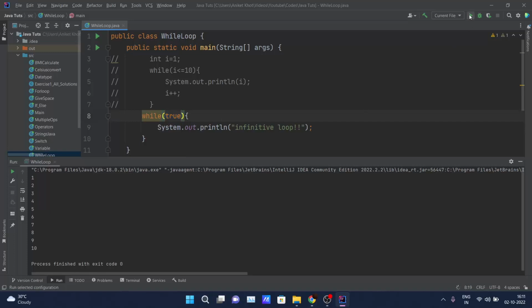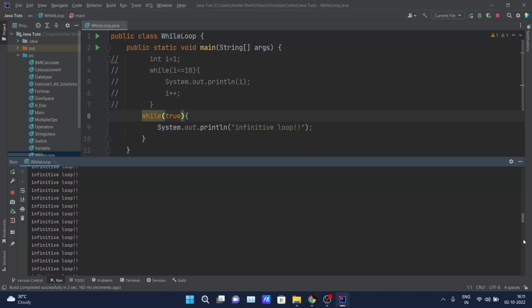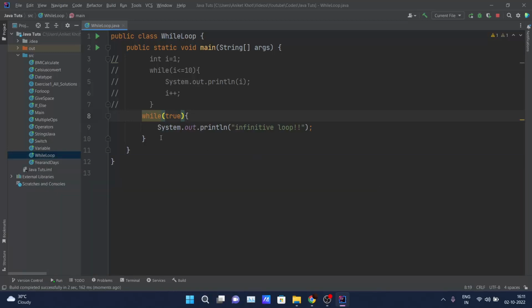When I click on run, here you can see "infinite loop" is getting printed on the screen. To exit from this, you just have to press Control C so that your code stops executing. Look at how many times it is printing "infinite loop". So this is one example of an infinite loop in Java. You have to avoid this kind of situation when you are coding.